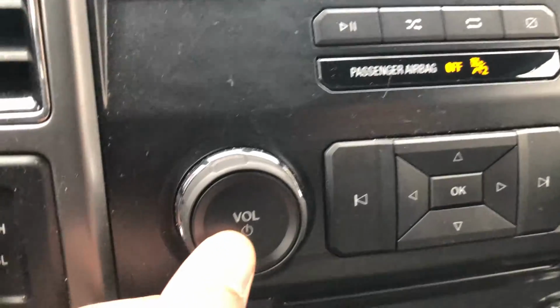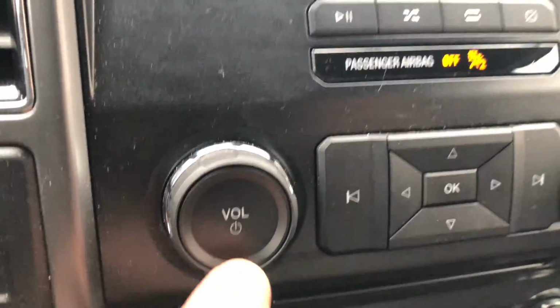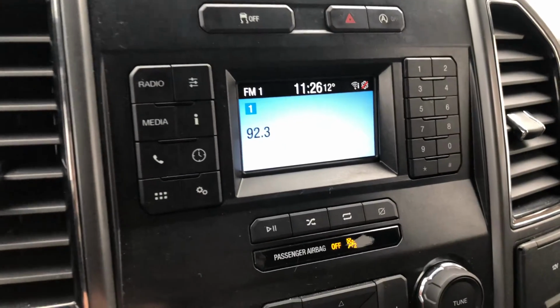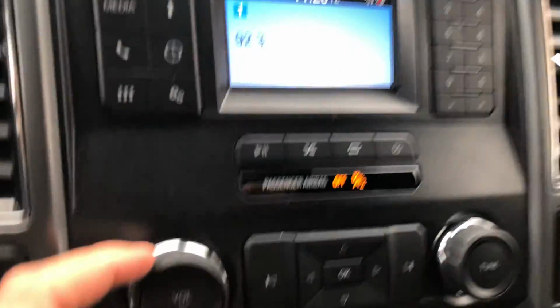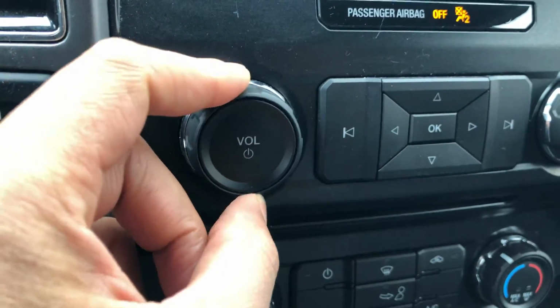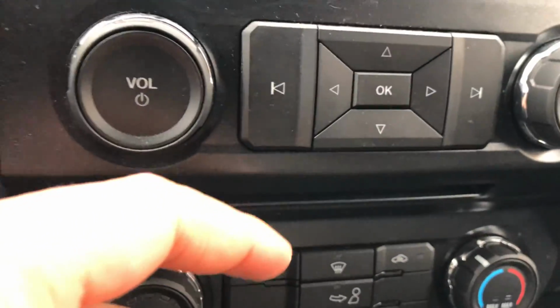You can turn it on by simply pressing this button right here. When you press it, you see the radio turns on. It's on to 92.3. This right here is the volume. You can turn up the volume and turn it down just like that.